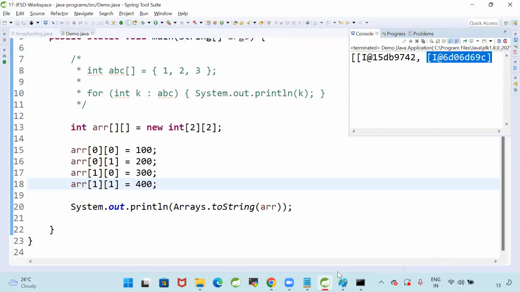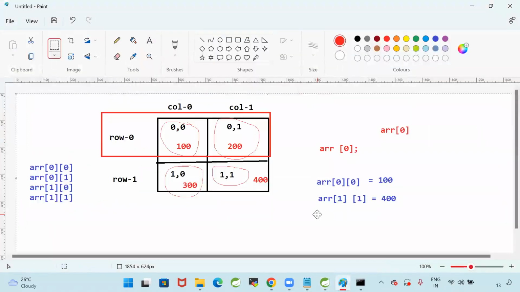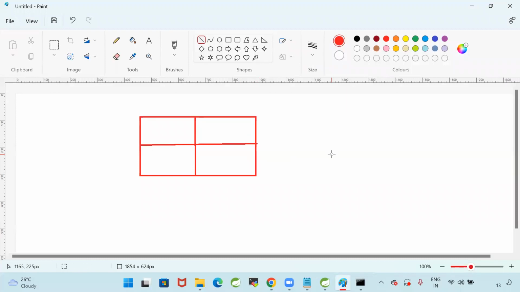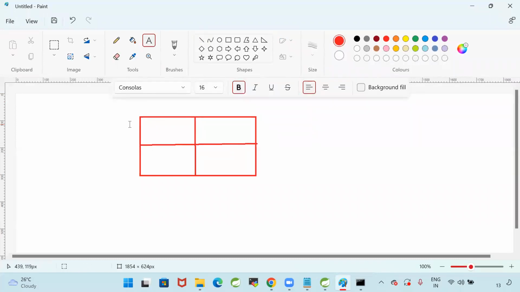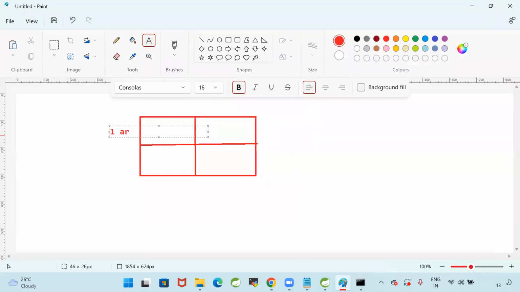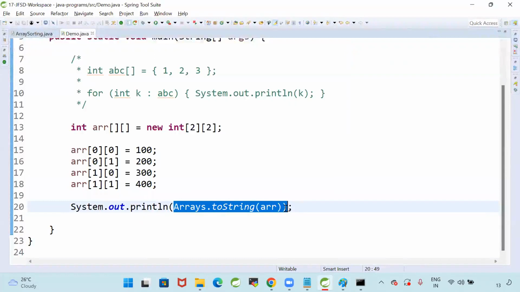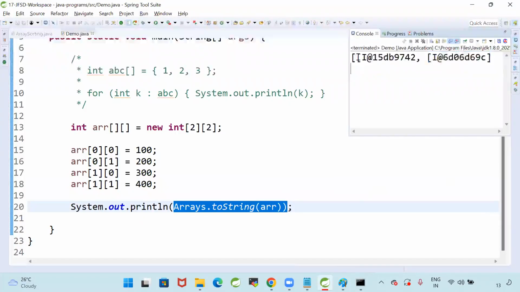Now simple. I have created a multi-dimensional array. What is the meaning of a multi-dimensional array? Rows and columns are available. Now this is one row. Can I call this one row as one array? First row is one array. Second row is also one array. So when I access Arrays.toString of array, it is printing my rows. This is my row array. First row and second row.